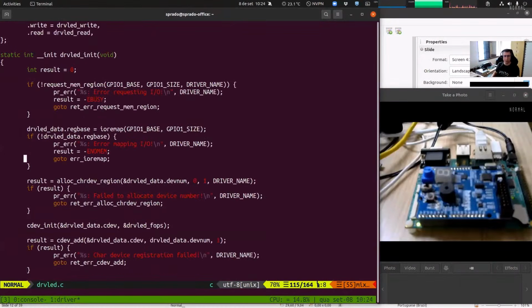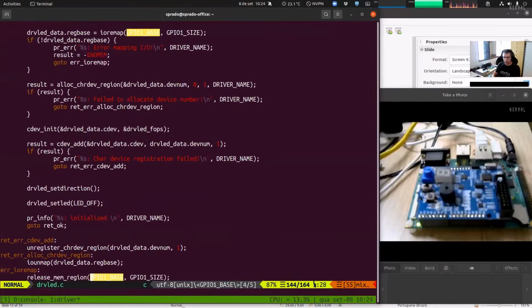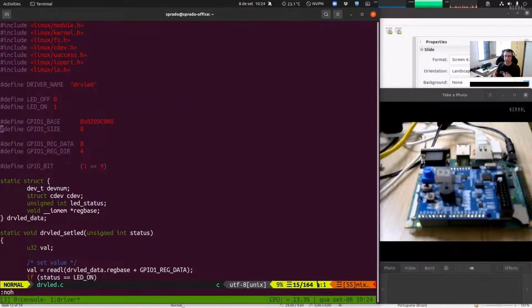So here we can see a few additional functions being called in the initialization function. We have the requesting a region, requesting some part of the memory to be used as memory mapped I/O. We can see here, and I didn't explain that, but basically I have an LED connected to a GPIO, and to access this GPIO controller, we need at least to talk to two registers: the data register to toggle the I/O, and the direction register to change the direction to output.